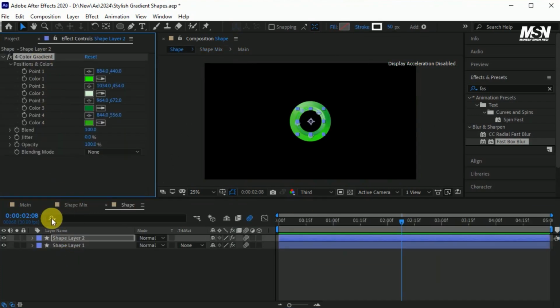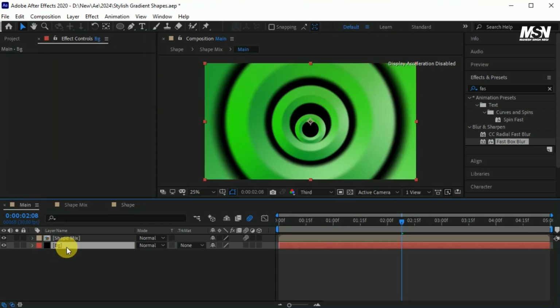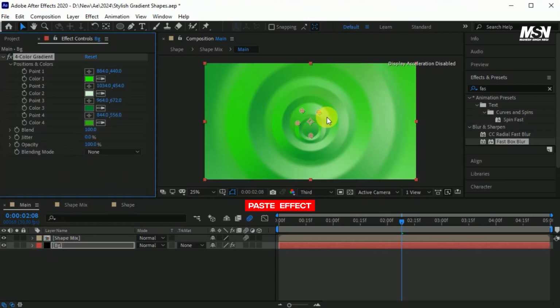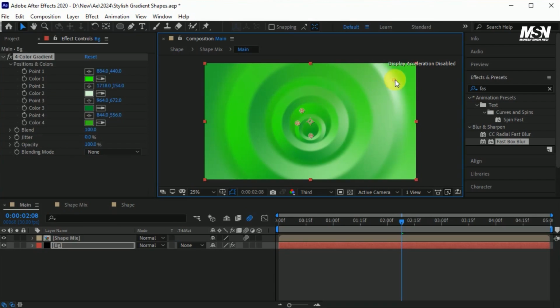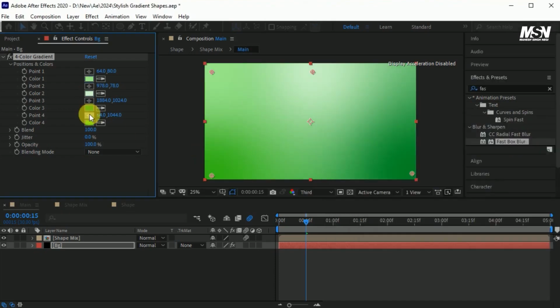gradient effect, come back to the main comp. Select the BG layer and paste the 4-color gradient effect. Manage the color, or you can change the color according to your preferences.